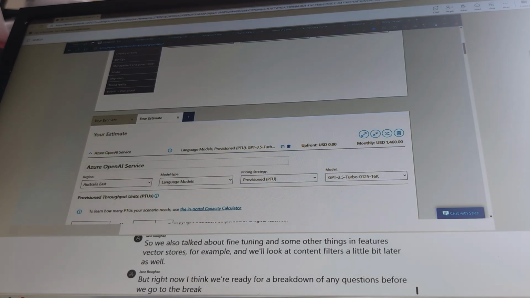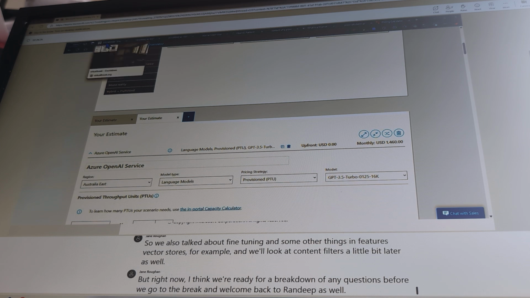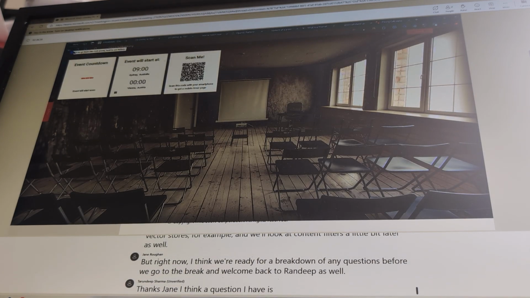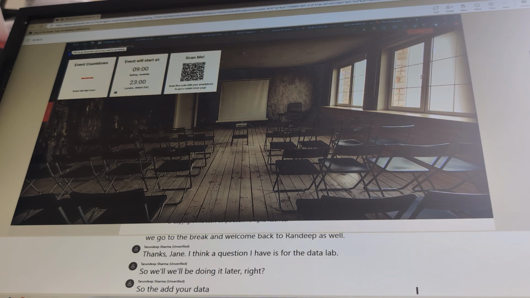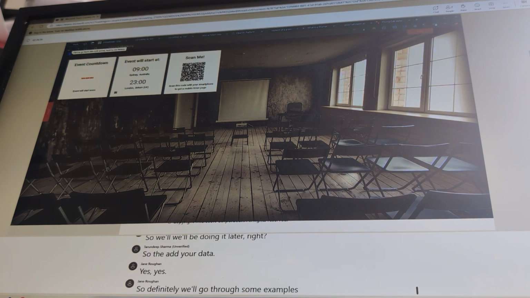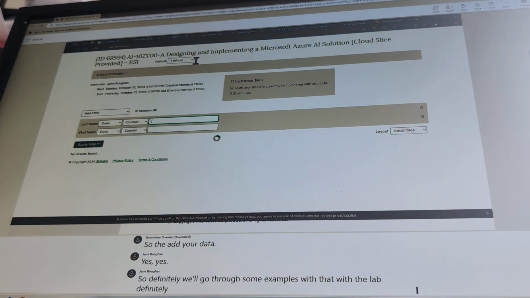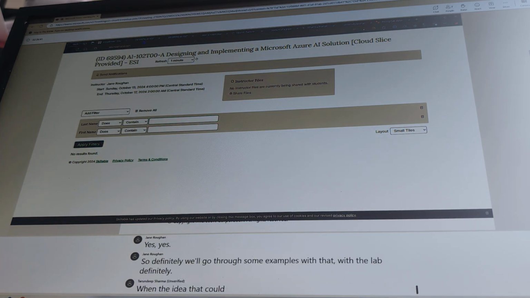And welcome back, Turindeep, as well. Thanks, Jane. I think the question I have is for the data there. So we'll be doing it later, right? So add your data. Yes. So definitely we'll go through some examples with that with the lab, definitely. If we've got add your data, could we be able to add a data frame?